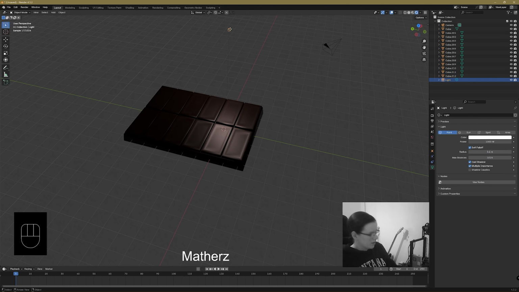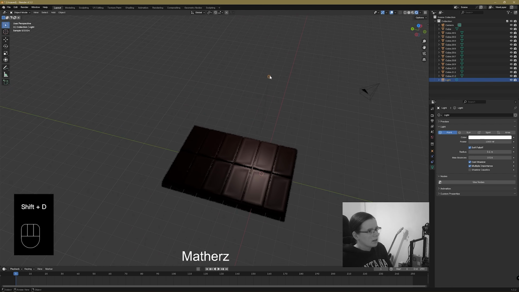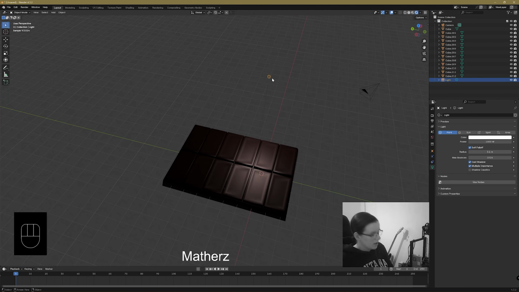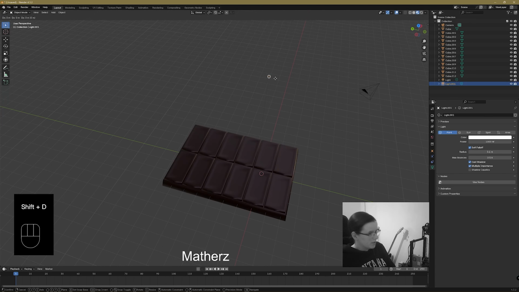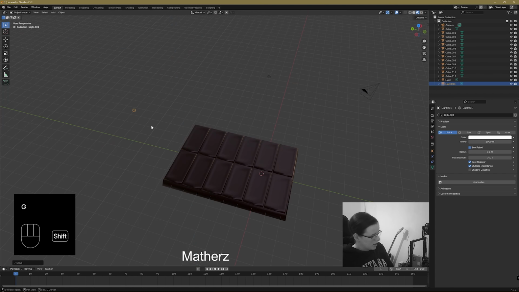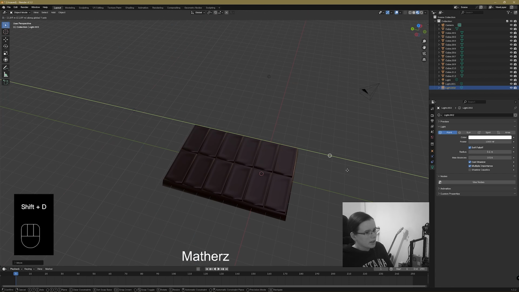Lighting's very important. Just go Shift D. Come on. It's taking a while. Shift D. Move this across. G. And then we're going to go Shift D again. And then move this across.